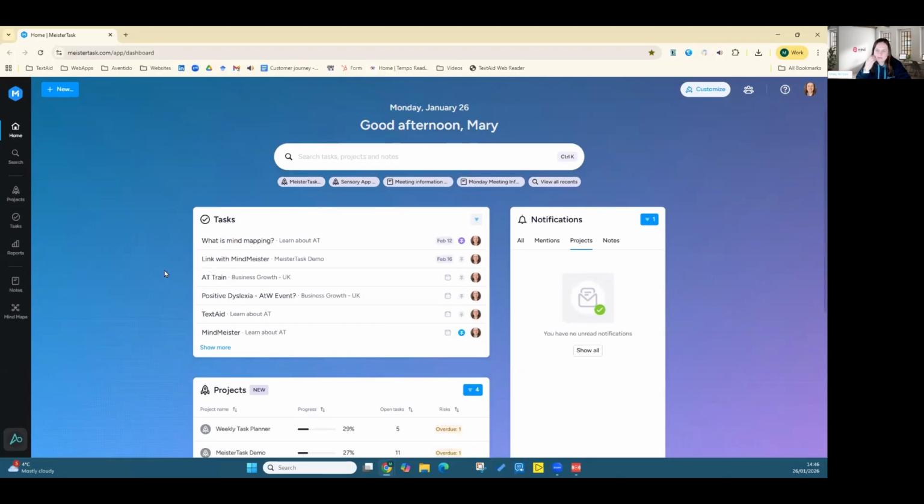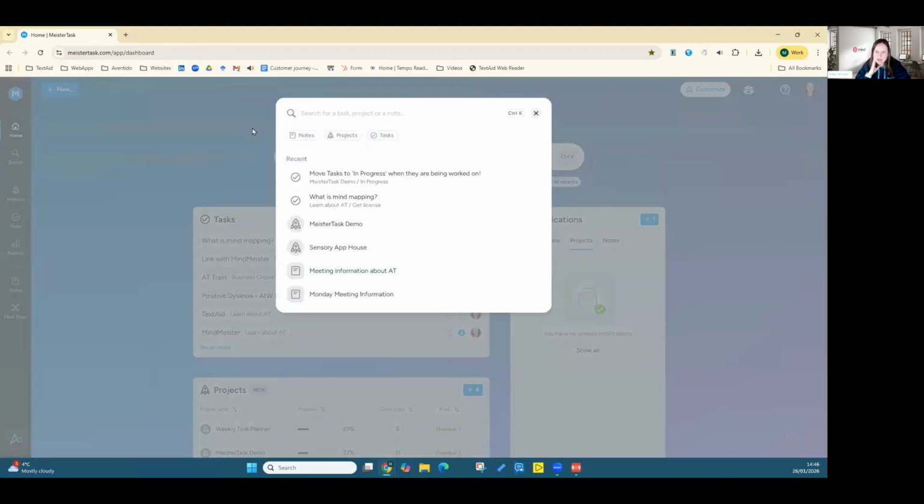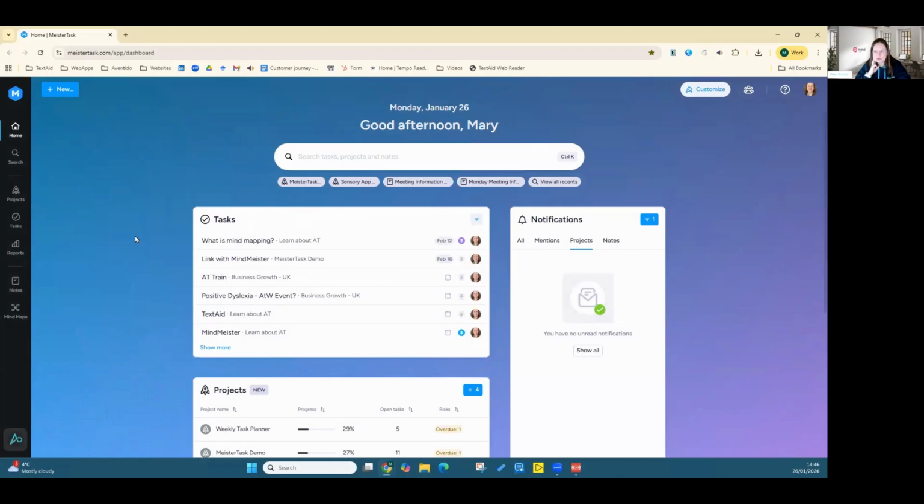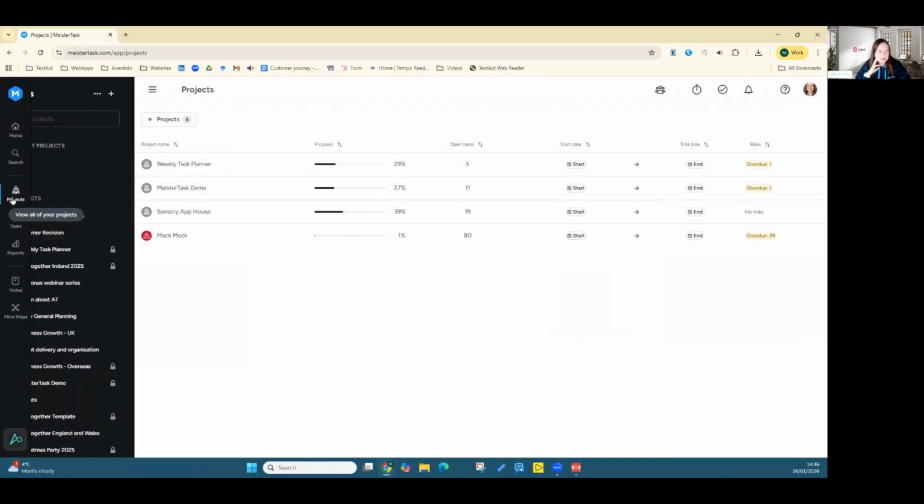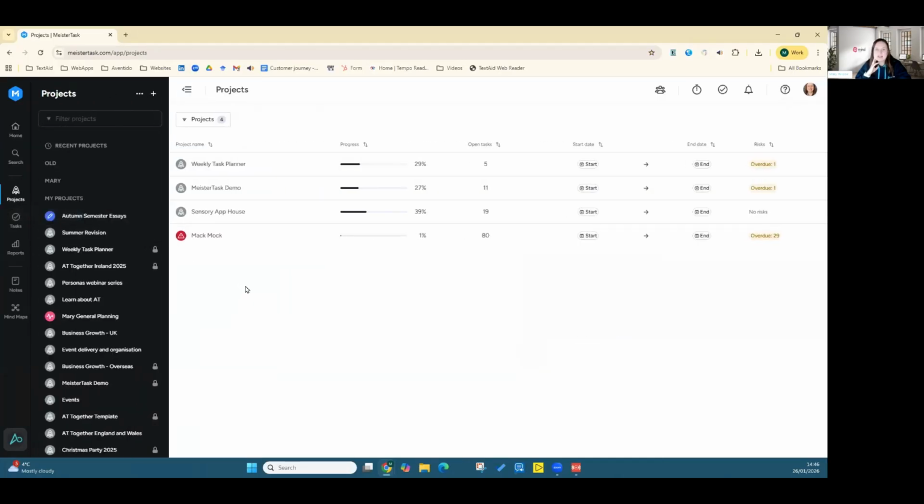If you know that some task or some information is somewhere in one of your projects, you can search for it in the search bar, and it will locate where that is in your projects. Next, we're in home. Search is the search bit. I'm next going to take a look at projects, and we're going to have a look at what it's like creating a project and why you would do that.